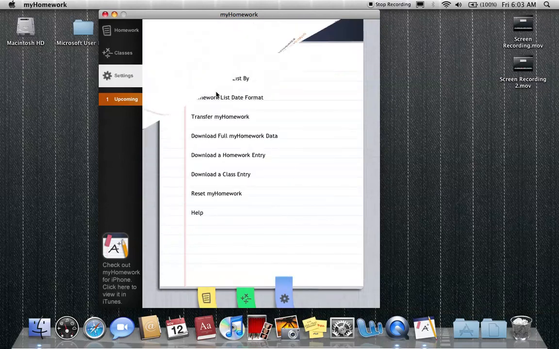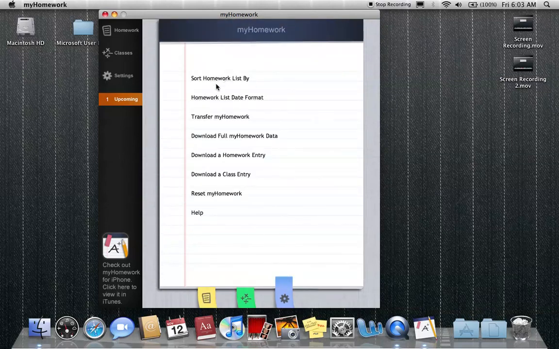And you can go to settings. You can change the way your homework list is sorted by. And you can also get the app on your phone or your iTouch, which is a simpler version. And you can sync it by plugging your iTouch to your computer. And that's how to use the My Homework app.